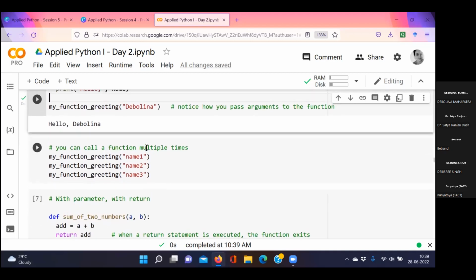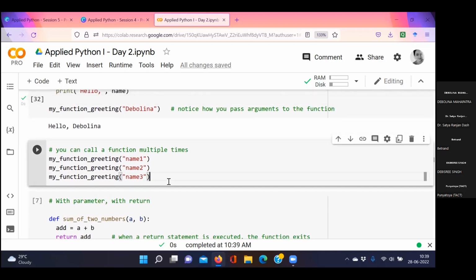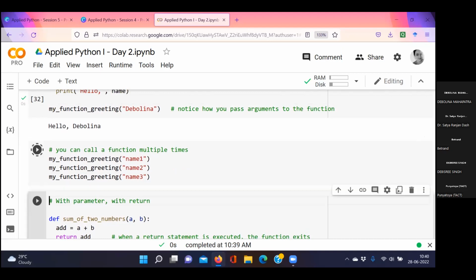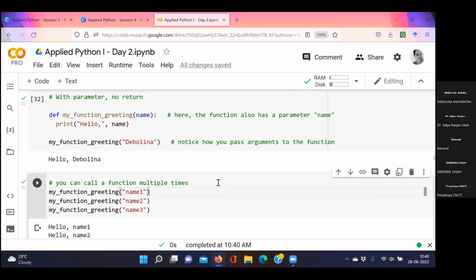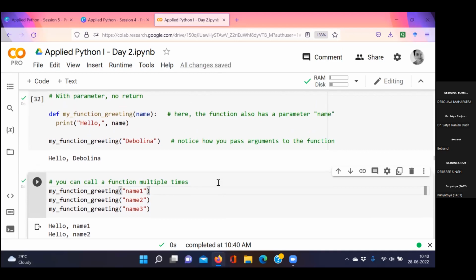You can also call this function multiple times. You can write repeated statements, and it will get executed each time you call it. Hello, name 1, hello, name 2, hello, name 3. Fine. So all of you have written the greeting function, I suppose.